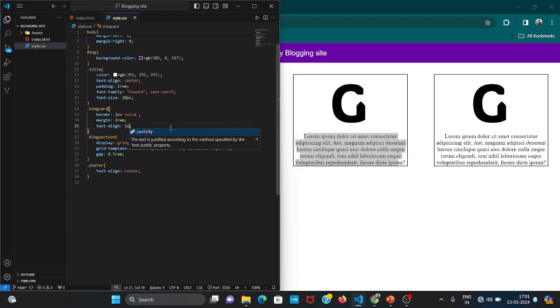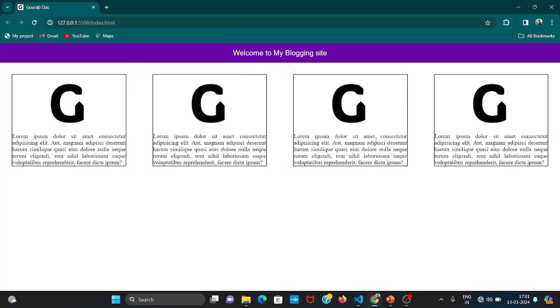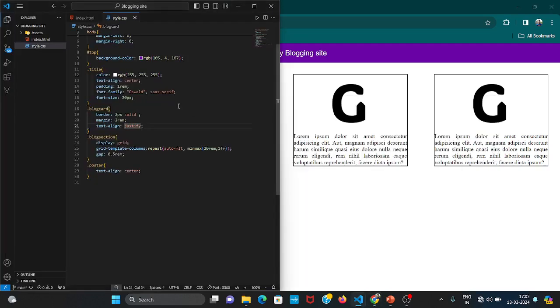So let's do it, justify. Okay, in case of justify you can see the spaces on both sides are equal. So using this justify content property, you can justify the text with the same gaps on both sides.